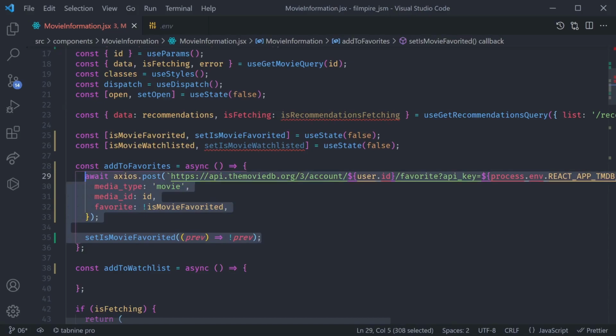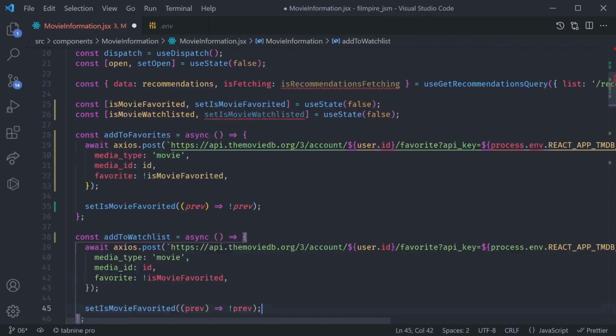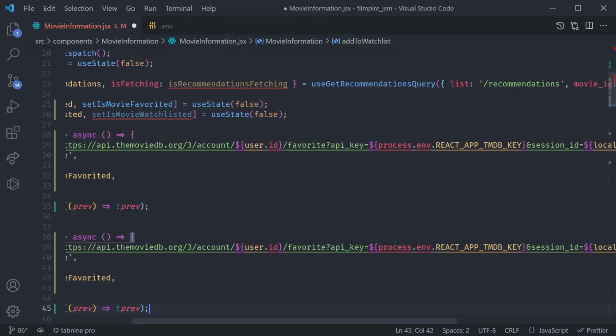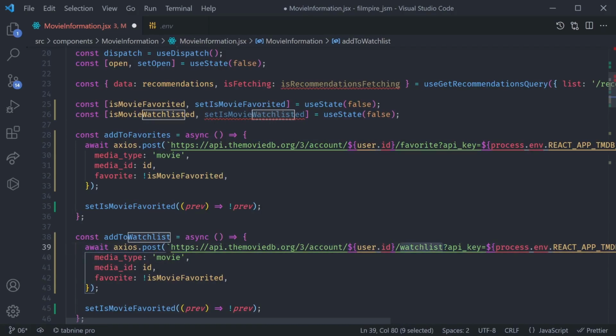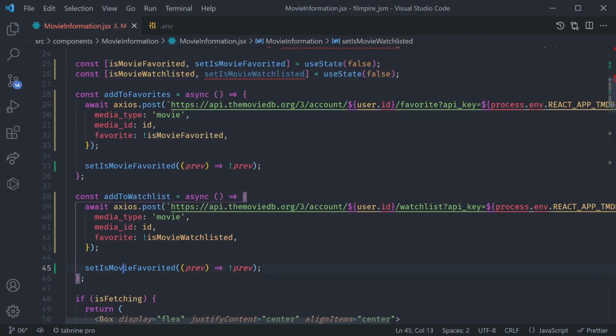And we can basically copy this entire request and paste it for the watch list. Everything is going to be the same, besides here, we're simply going to say watch list. Literally everything else remains the same. Just in here, we have to say is movie watchlisted. And we also have to change this, set is movie watchlisted.